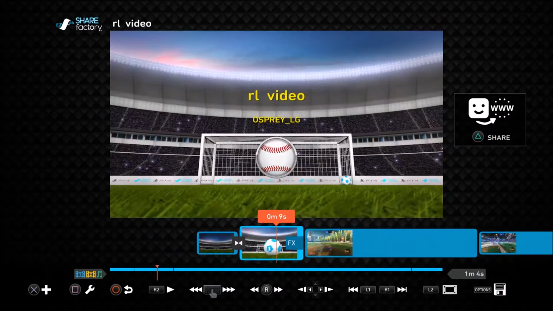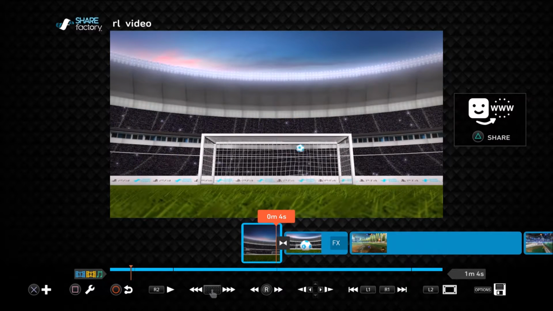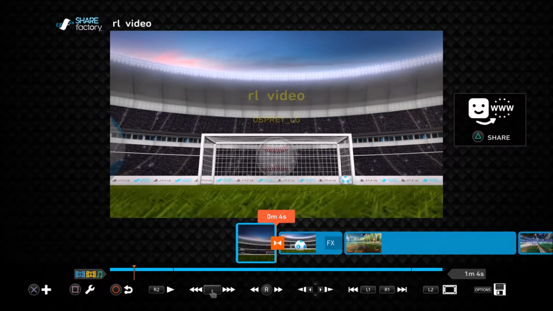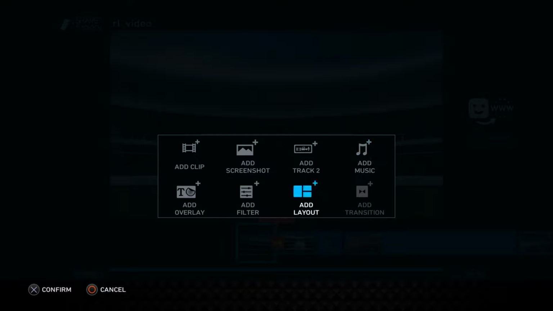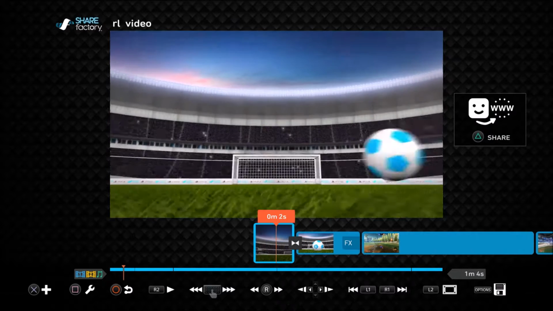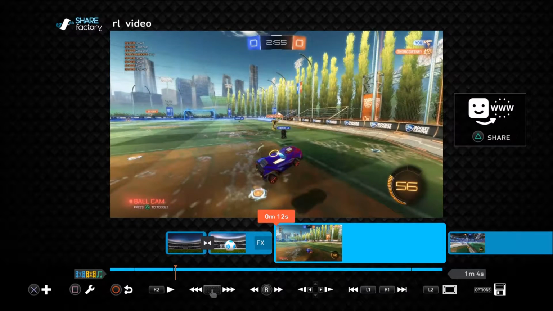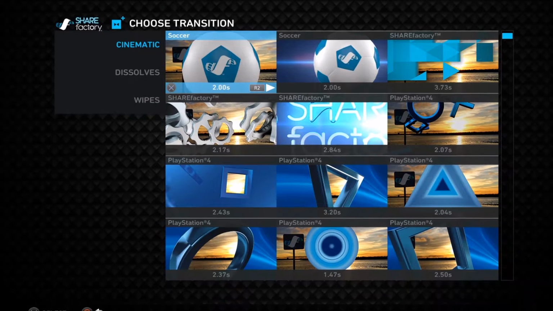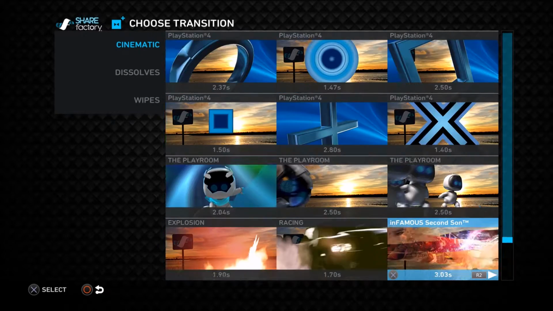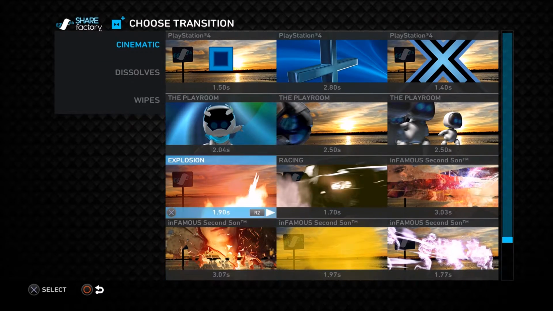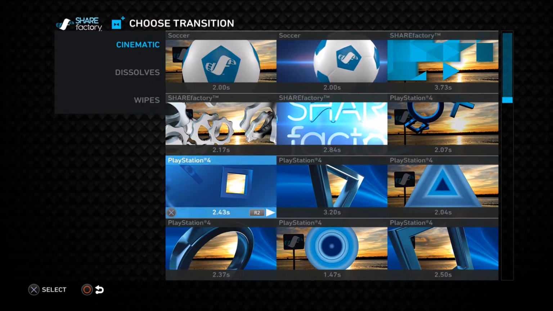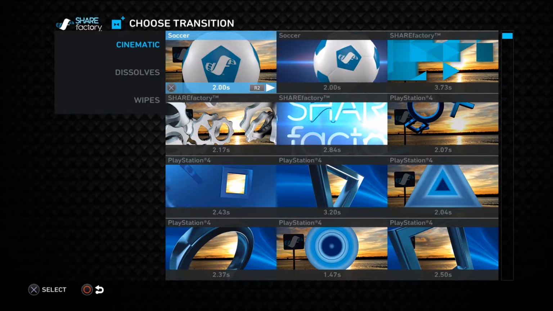So what we're going to do is throw in transitions. You hit the little X button down here at the bottom. Since there already is a transition here, we're going to add a transition right here. So we're going to hit add transition. Now the transitions, there's a bunch of them, and usually there's a couple of soccer ones. You can hit R2 to preview it and see what it is. Alright, so there's the preview.